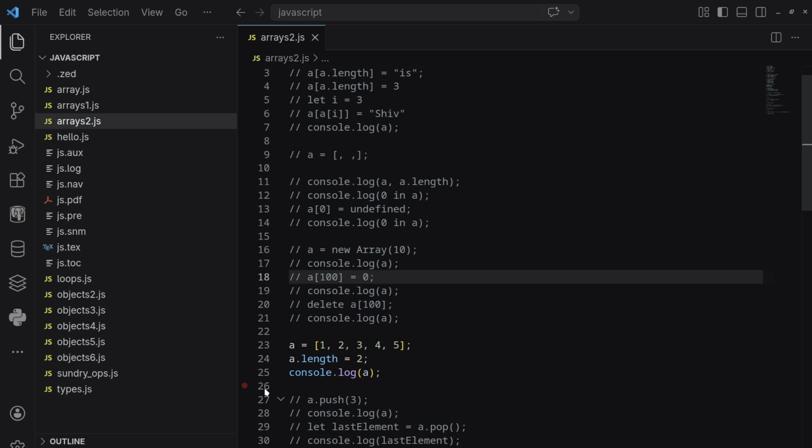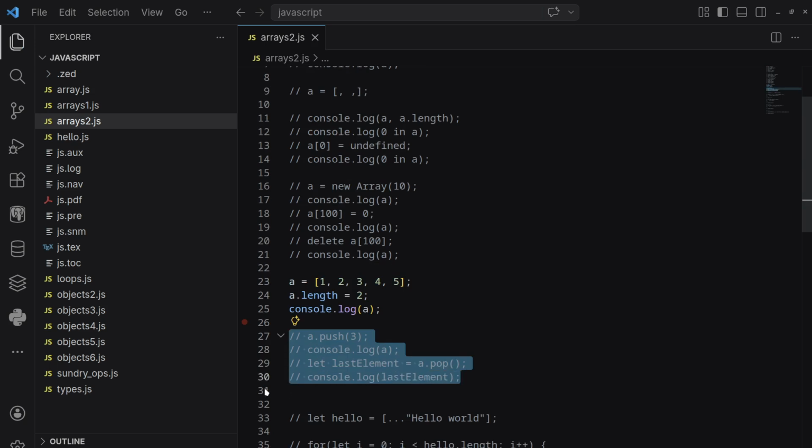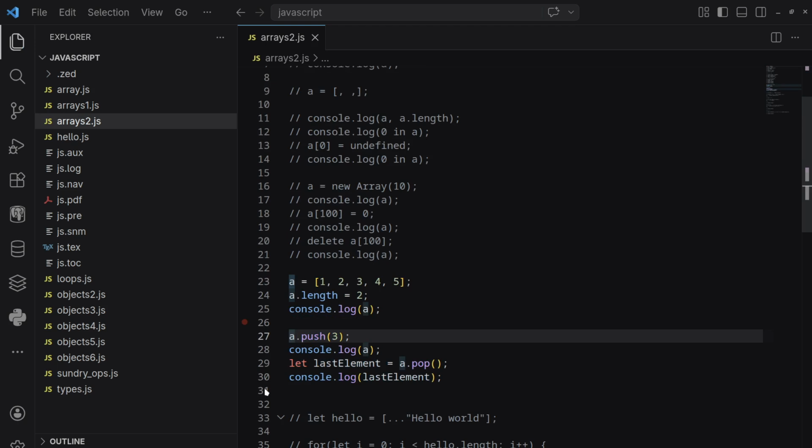Now we look at more functions of array. We will specifically look at two functions, push and pop. So let's continue with this example. At this moment, the array has elements 1 and 2, and then we push 3. Push will insert this item at the end, and console.log will print 1 to 3. Then we pop an element and save it in last element, and the last element will print 3. So this entire thing is going to print 1 to 3 and 3.